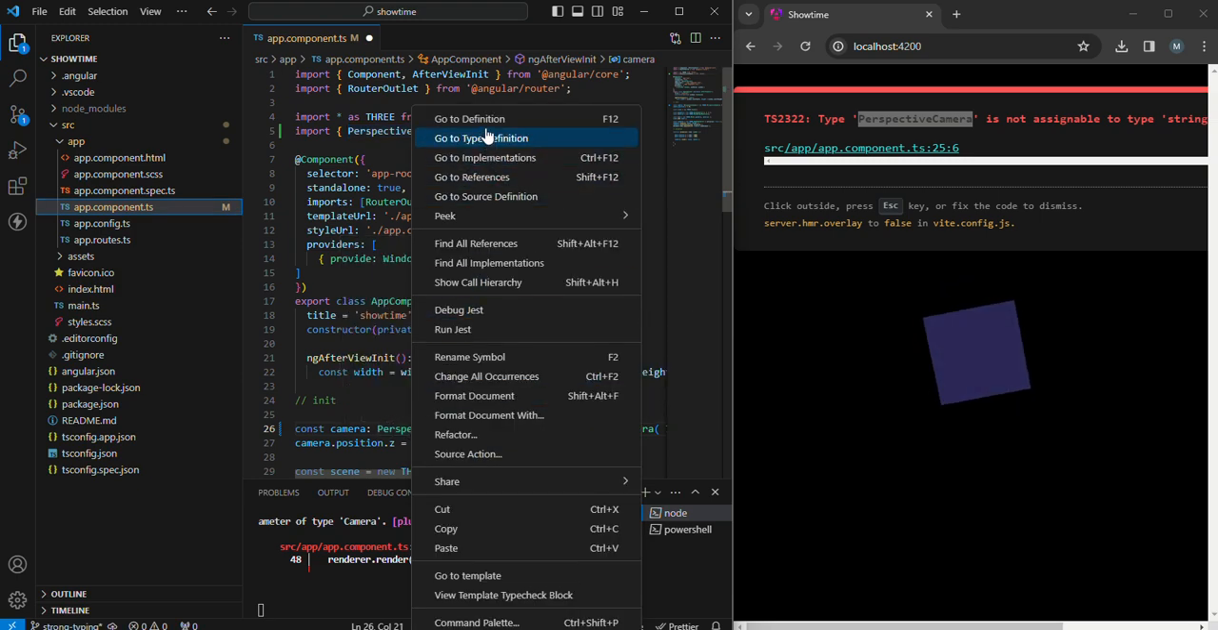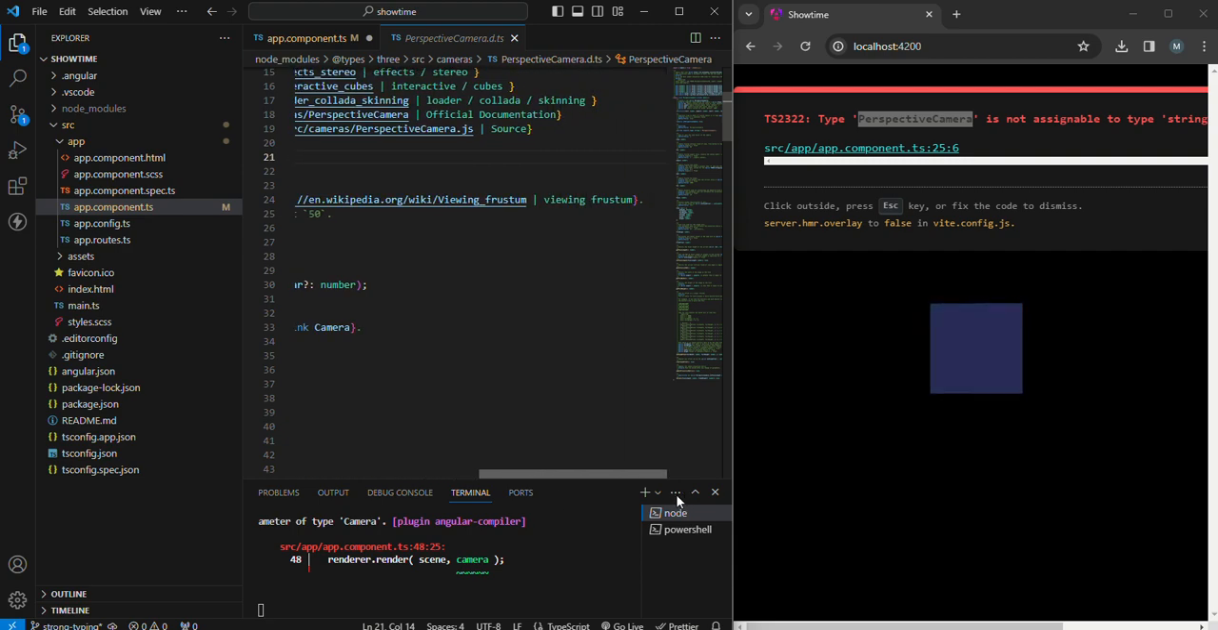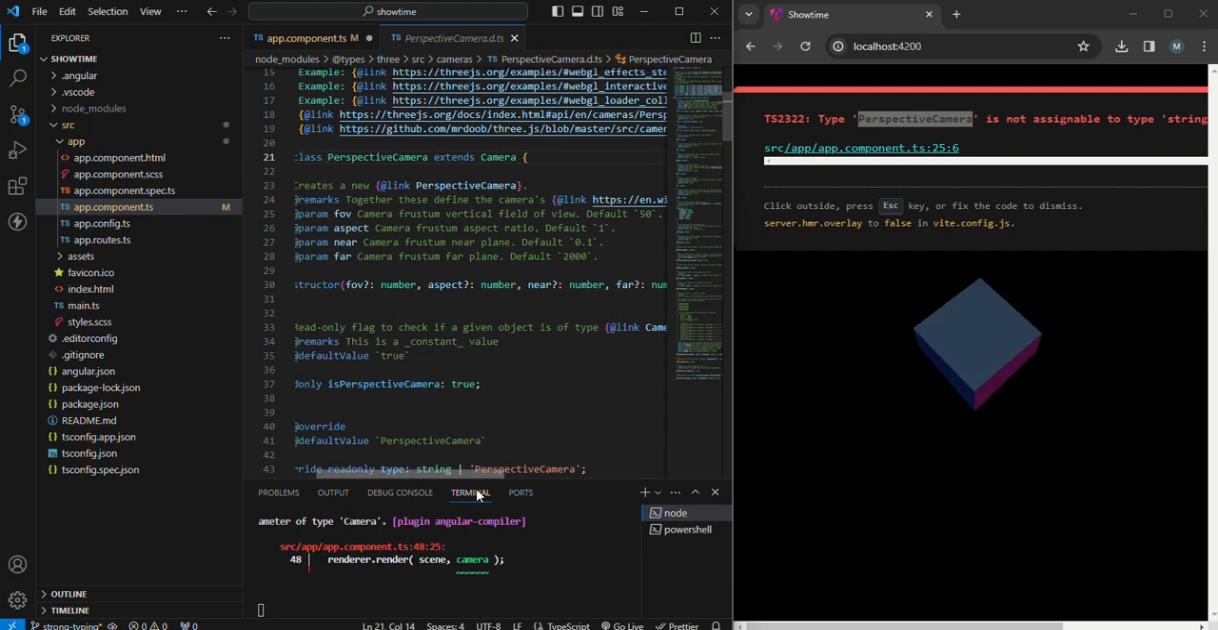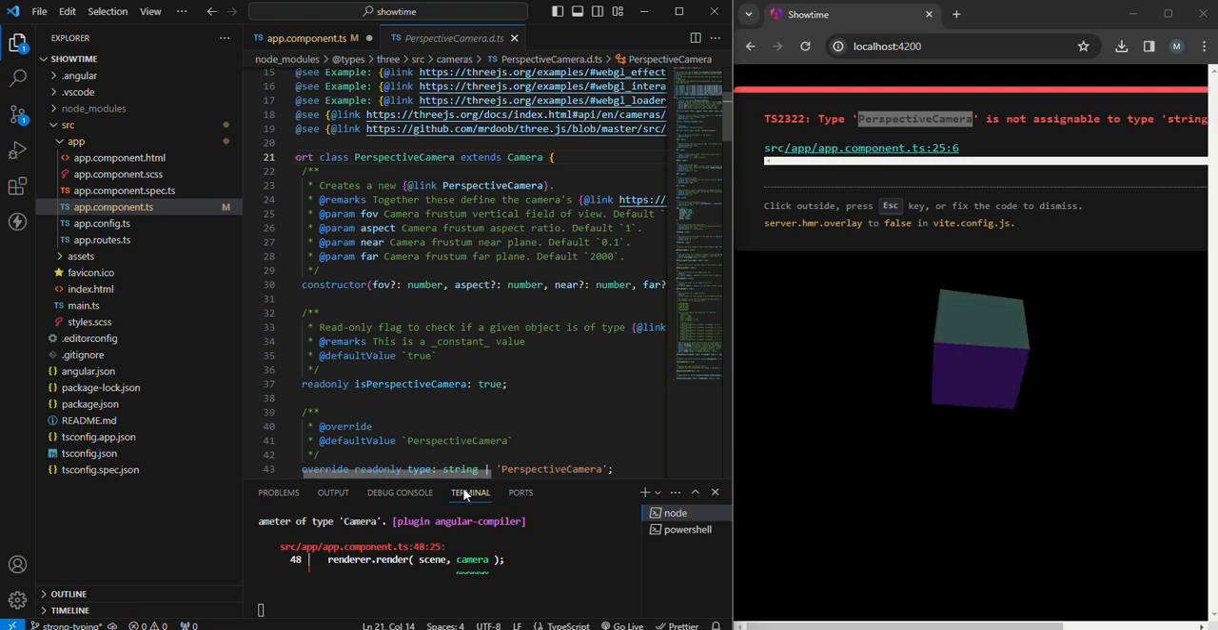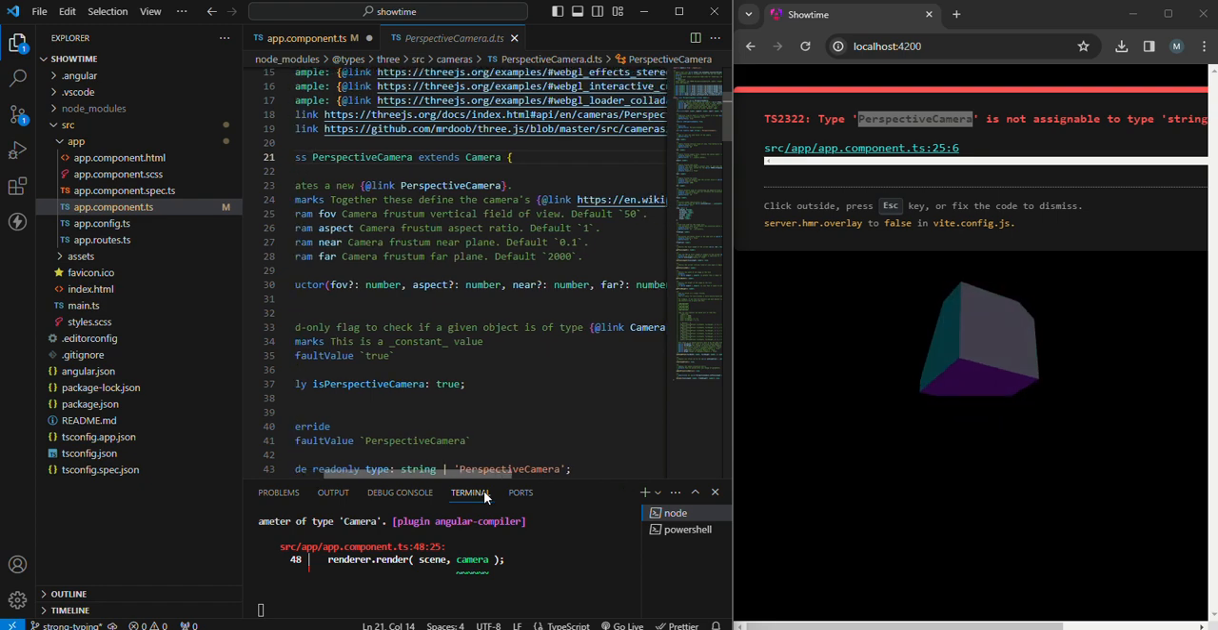I can also go to the definition, and within the definition, I can see that these are all. Let me slide this over. So the first one is for something called FOV, and it defaults to 50. Aspect has a default of 1. So all these things, near has a default of 0.1 and far has a default of 2000.